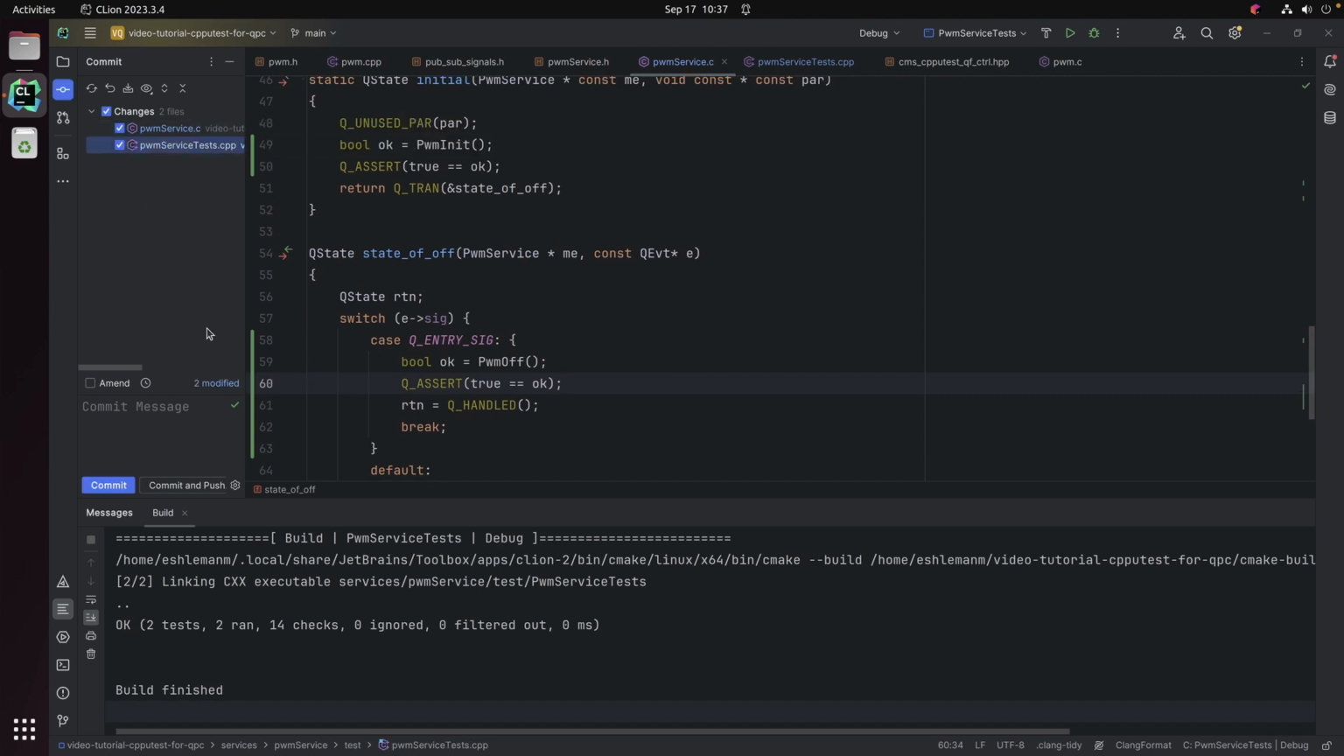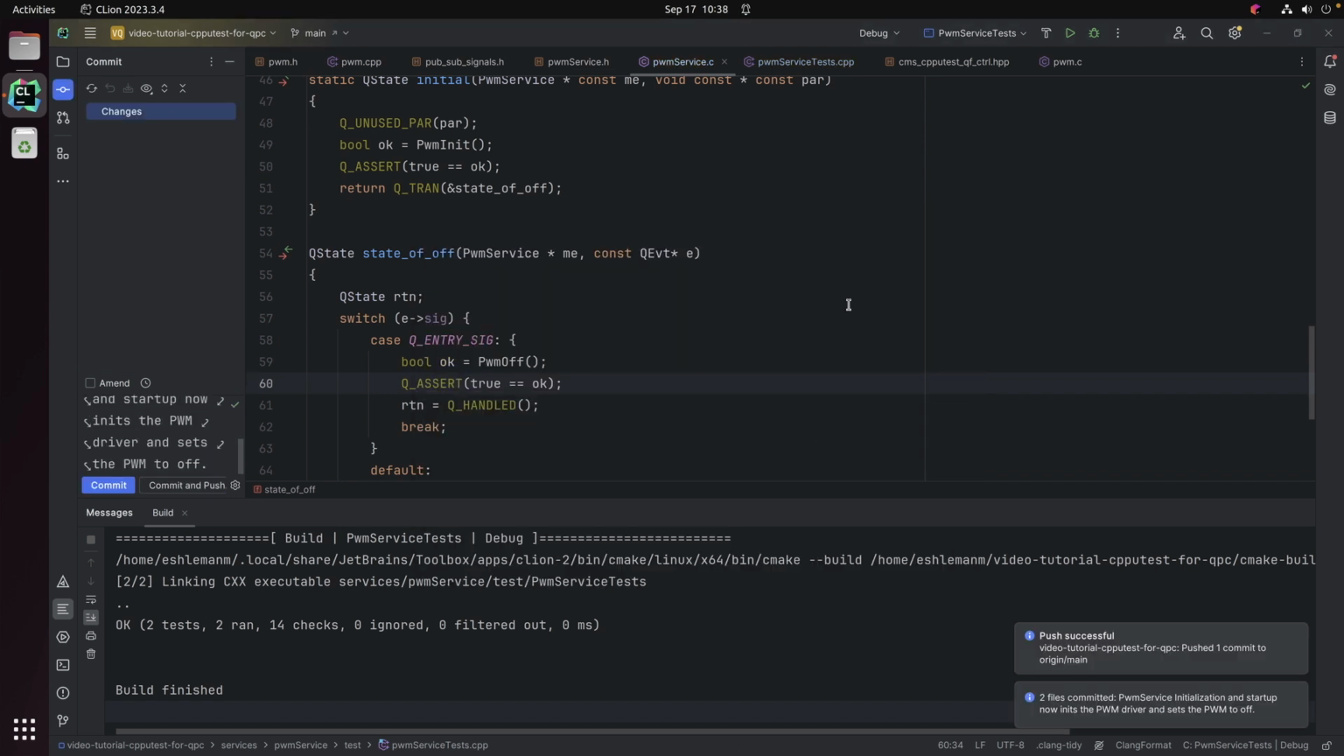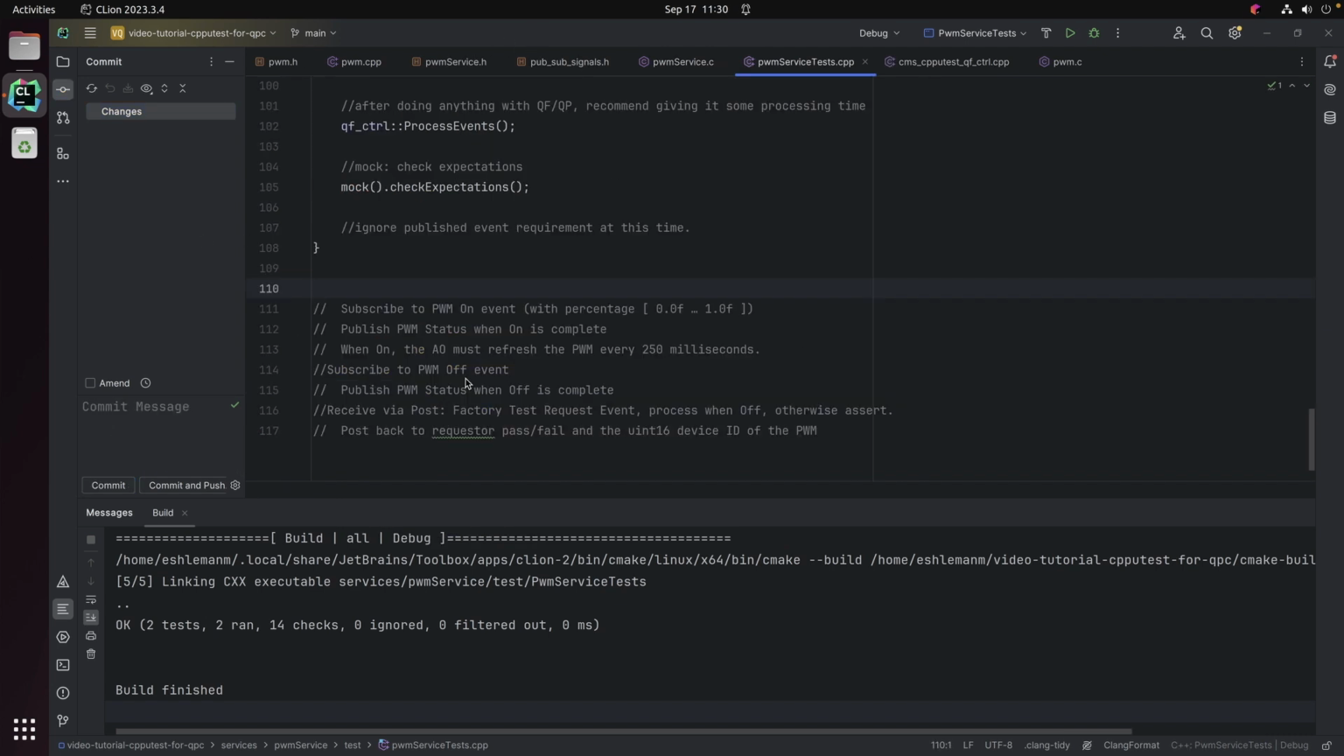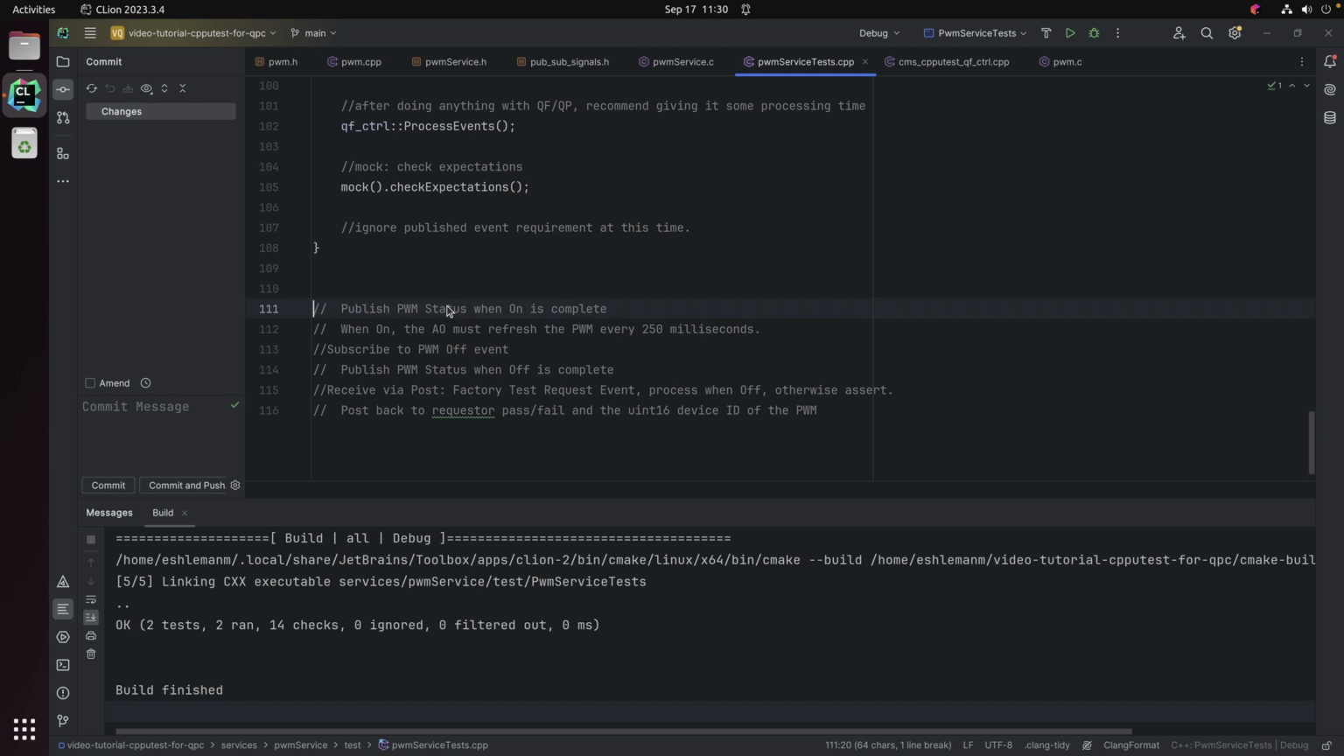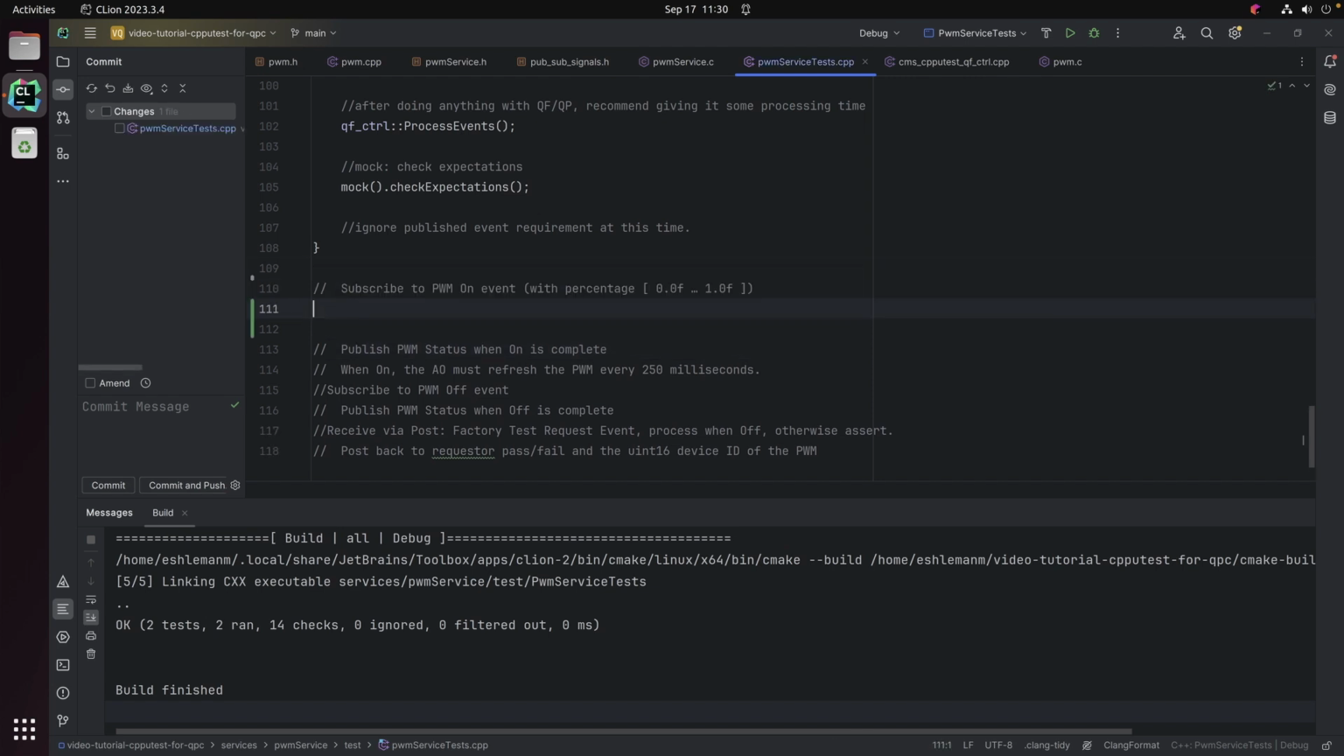It's now passing. So I'm going to go ahead and commit this. All right, so we have pushed that to GitHub. So you'll be able to see these commits when this video is released and follow along as you wish with the actual code. Next test, let's move on to allowing a published event to turn on our PWM. So once again, I'm going to stop talking and write the code, and then we'll talk about it.